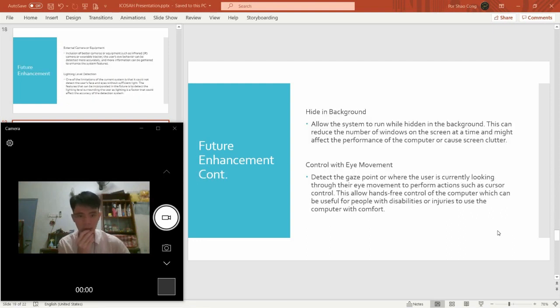And next, hide in background. We can allow the system to run while hidden in the background. This, of course, can reduce the number of windows on the screen at a time that might affect the performance of the computer or simply cause screen clutter.